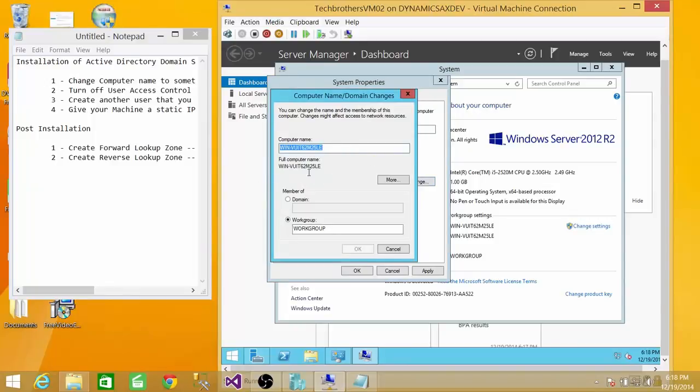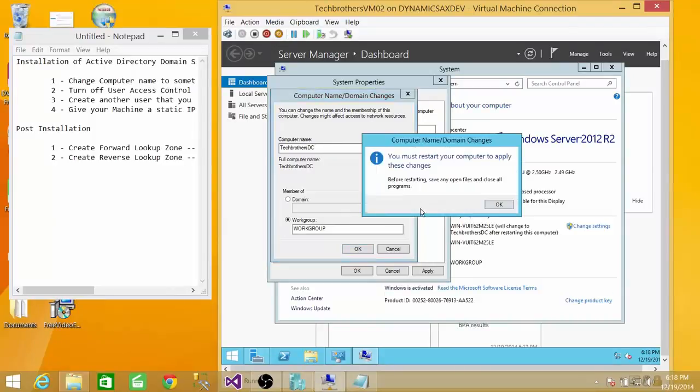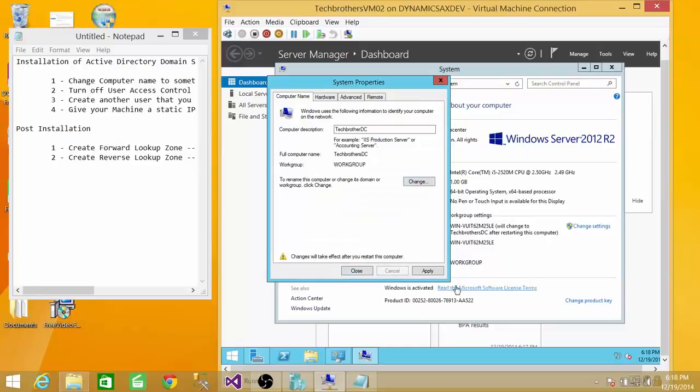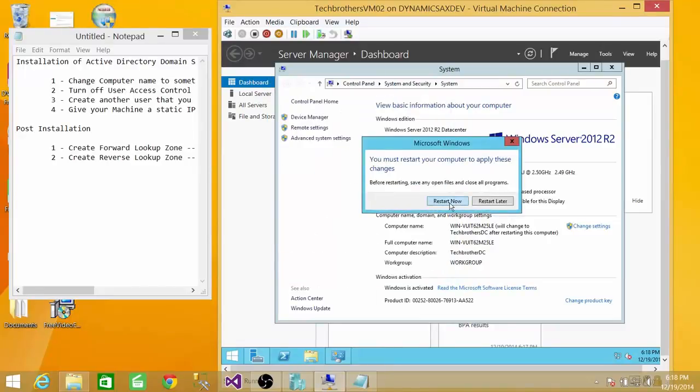And if you click on change up here, that was the description. This is where we're going to change the name, and you can see that it's not connected to any domain. There's no domain installed in this computer. So we're gonna go ahead and say Tech Brothers DC, same thing, click OK. And it's gonna require a restart of the computer. So I'm gonna go ahead and restart the computer now and pause the video, and as soon as computer restarts, I'll come back to the video and we will start installation of Active Directory domain services. Click OK, apply, go ahead, restart now.